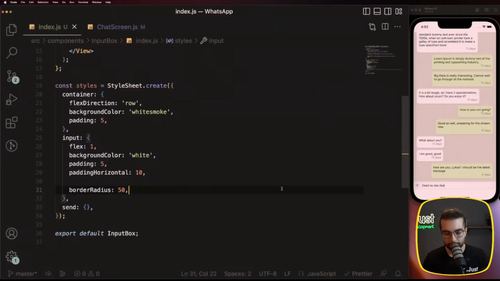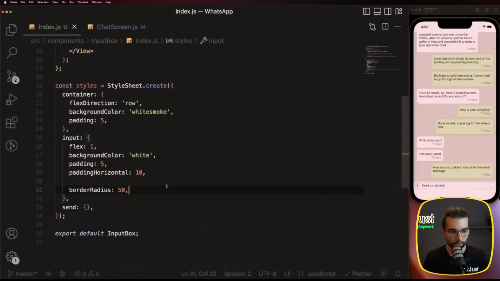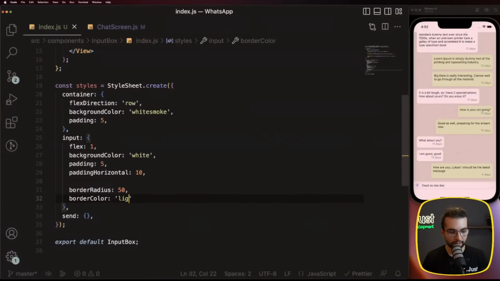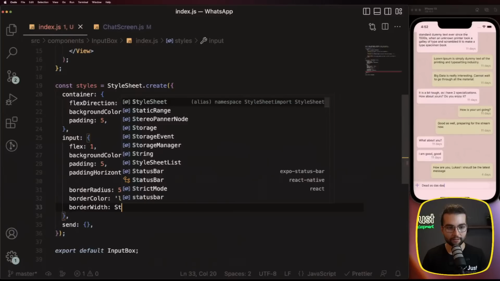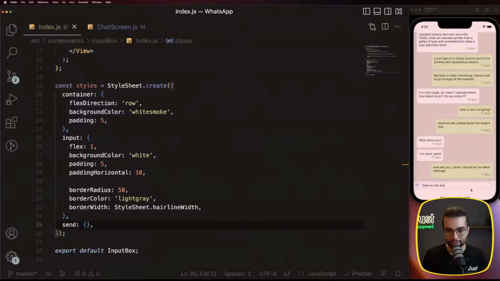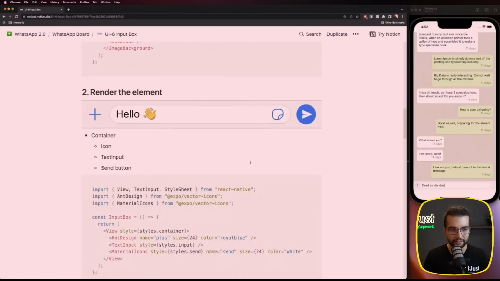What else? If we look here, we see that it has a very small border. So let's add this border using border color, probably light gray. And for the border width, we're going to use again StyleSheet.hairlineWidth to have a very thin border around it. Yeah, that looks already better. We can play with backgrounds here as well, but I think that's already good.